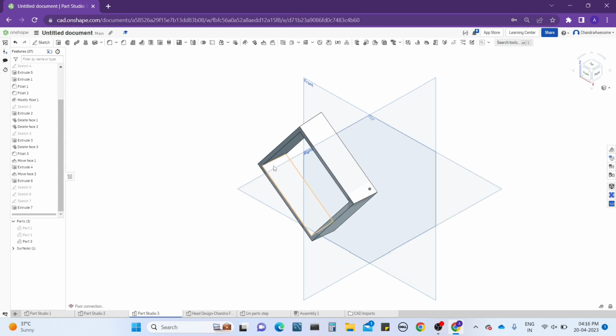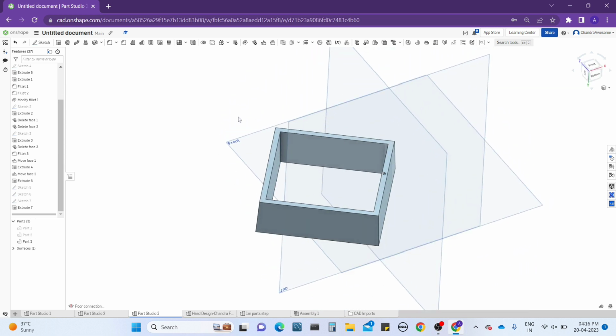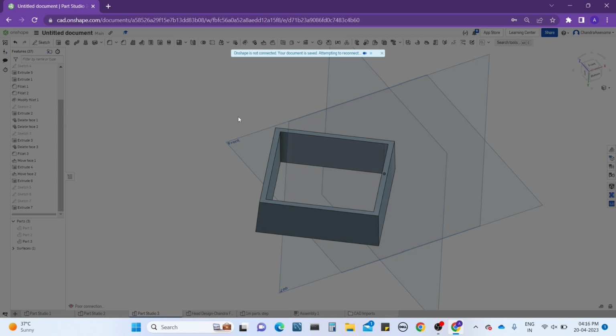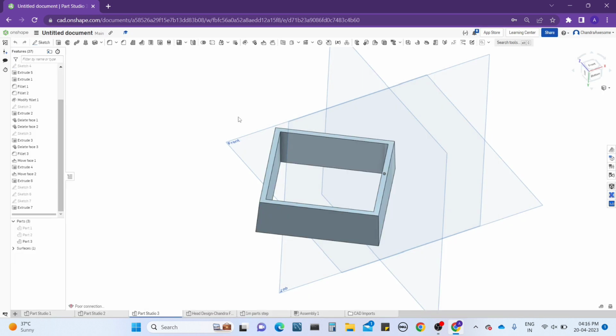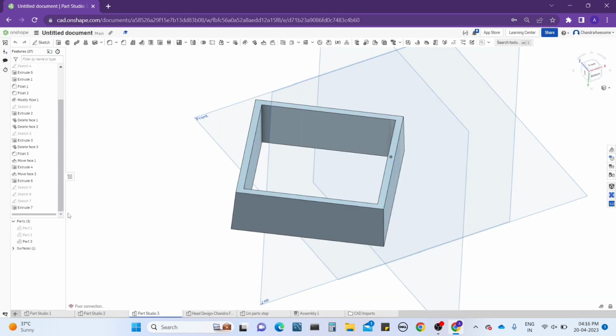In assembly, what is the difference between these two? There is no difference. How the mate connector works inside the assembly, it works the same here also, but it gives you clarity when you are working with assemblies if you perform the mate connector right in the Part Studio. As for example, I just created here a hello cube.